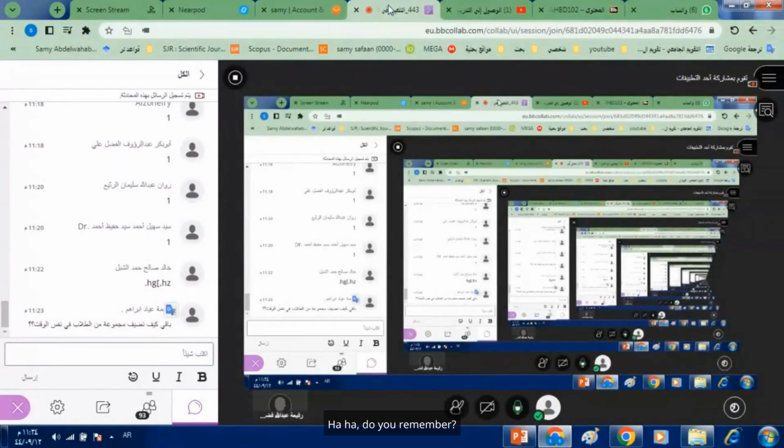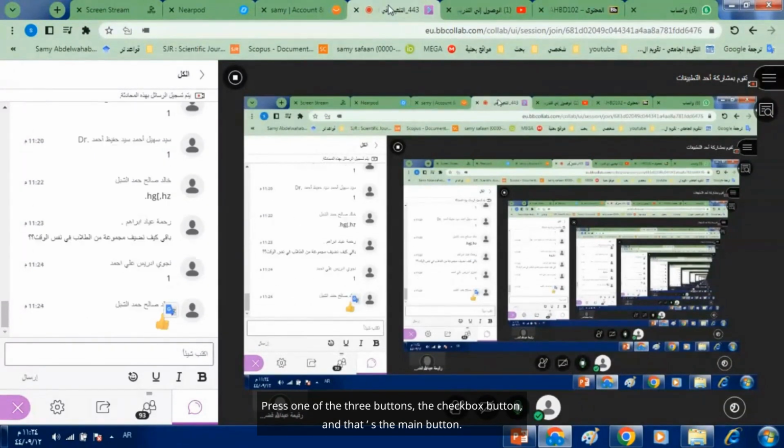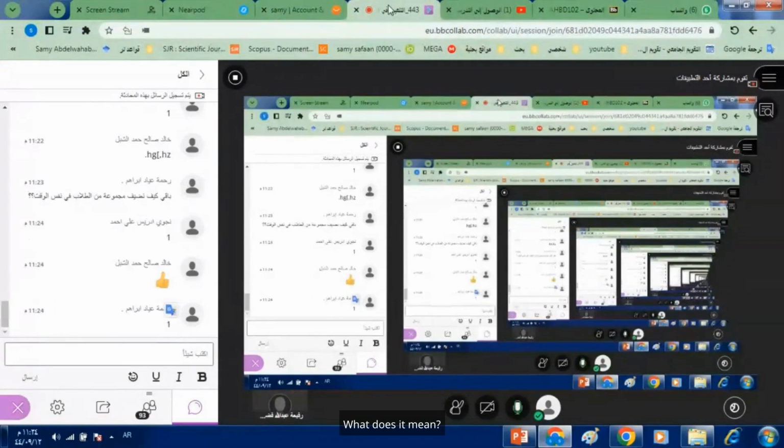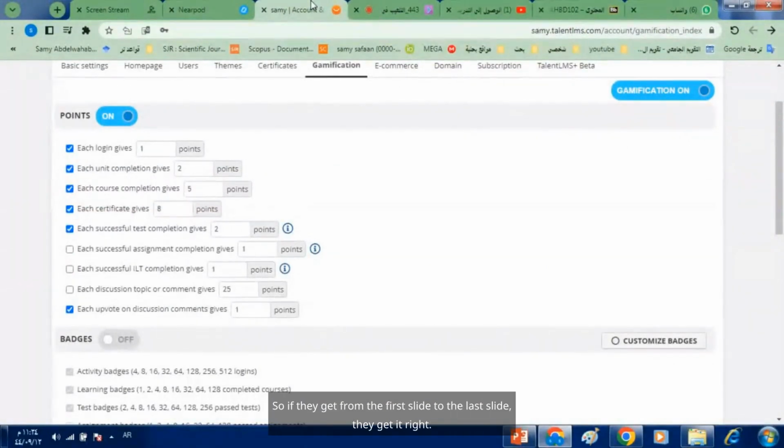Do you remember? Press one of the 3 buttons, the checkbox button, and that's the main button. What does it mean? If the student enters the unit, you're doing it right. If they complete the unit, they get it right. So if they get from the first slide to the last slide, they get it right.